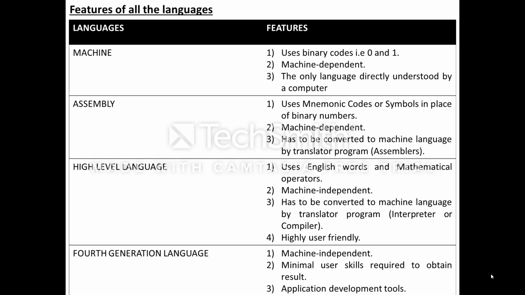High level language uses English words and mathematical operators. This language is machine independent, but a program written in this language also has to be converted to machine language by a translator program, which is an interpreter or a compiler. Now, these languages are also highly user friendly.